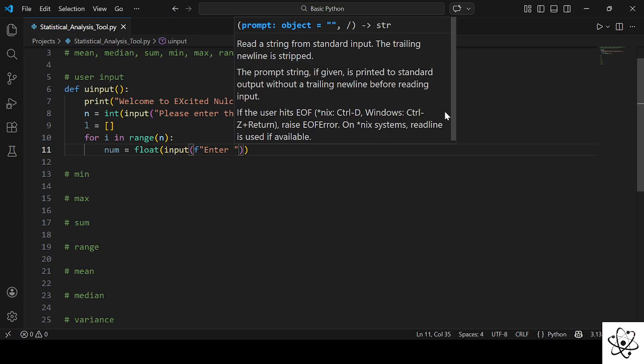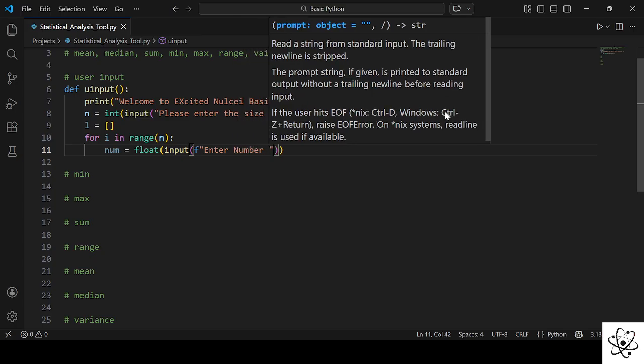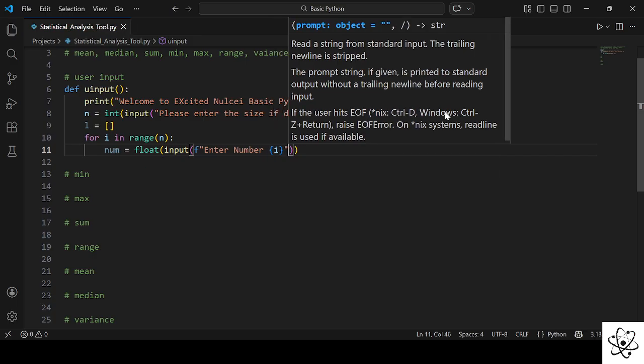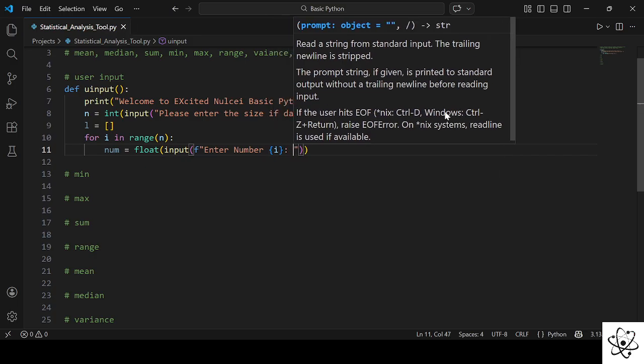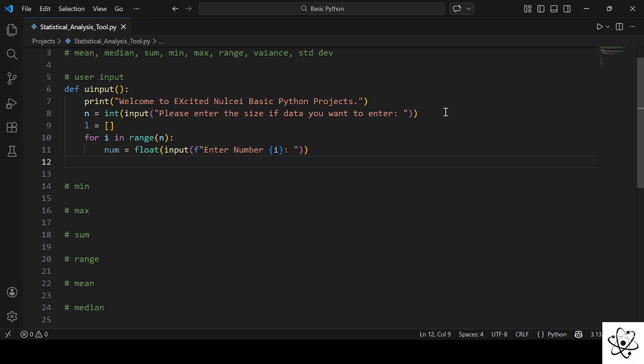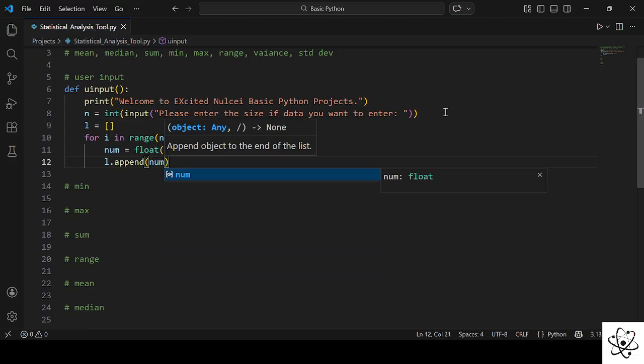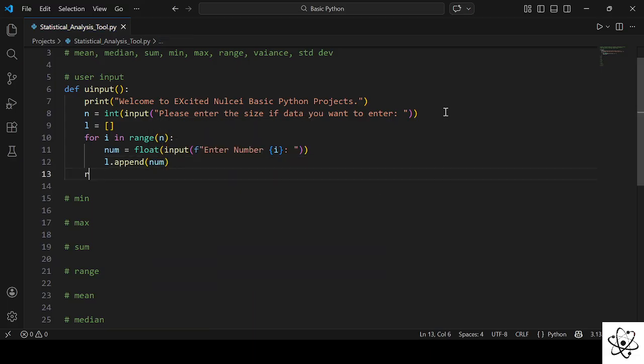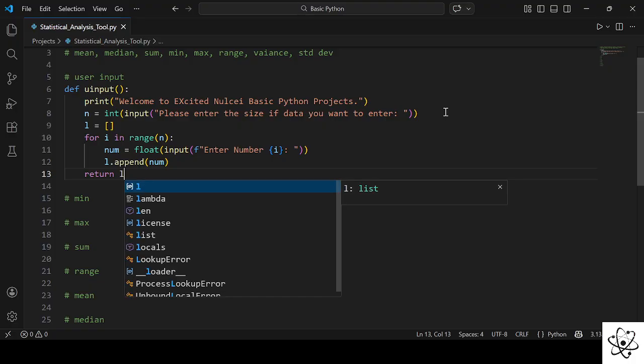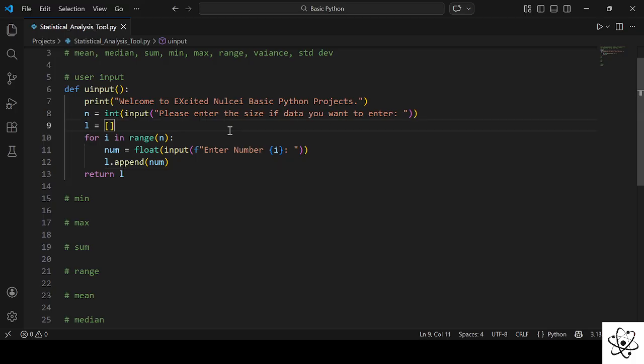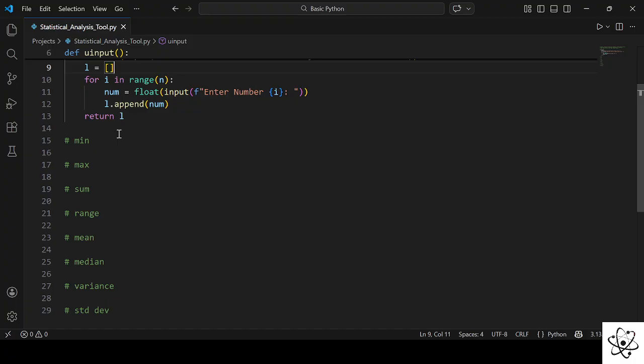Enter number i, and then L dot append num, and at last we are going to return this list of numbers. Okay, so this is the function for taking the user input.